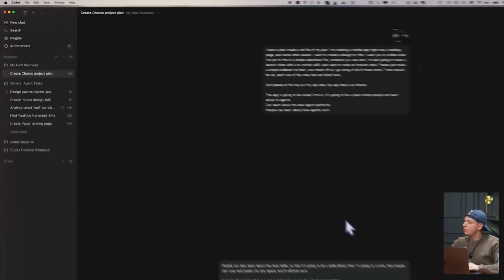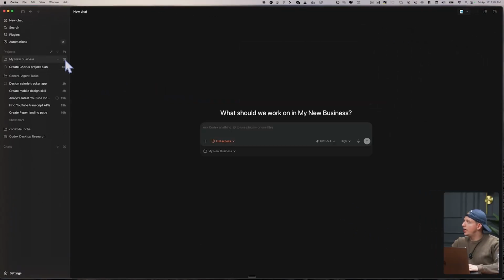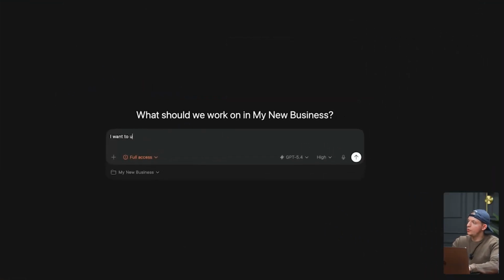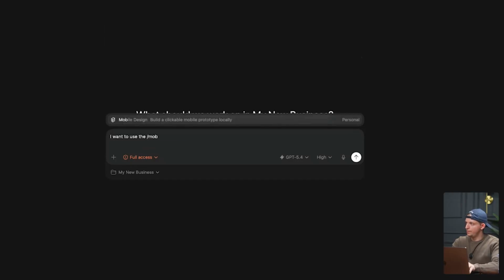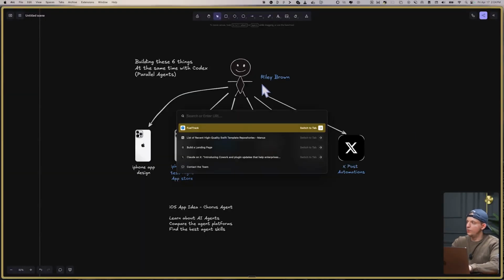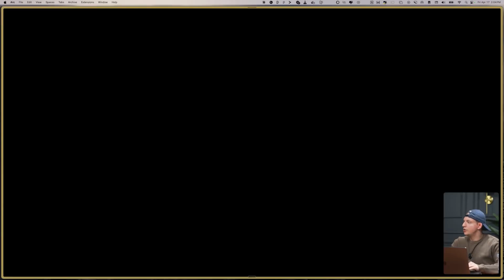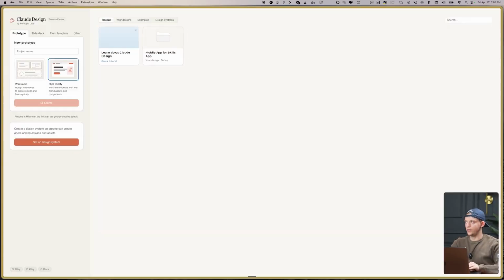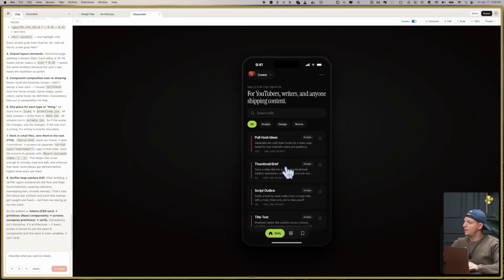Now, while that's going to run, what I'm going to do is I'm going to create a new chat and I'm going to say, I want to use the /mobile design skill. Now, this mobile design skill is a custom skill that I made, and I actually extracted it from Anthropic's new design tool. So if you go to claude.ai/design, they just released a new design tool that's supposed to be like Figma. And all I did, I had it create a mobile app design. As you can see here, there's this design, and I want to be able to use a skill just like this.